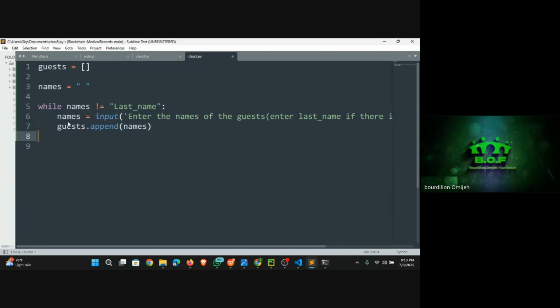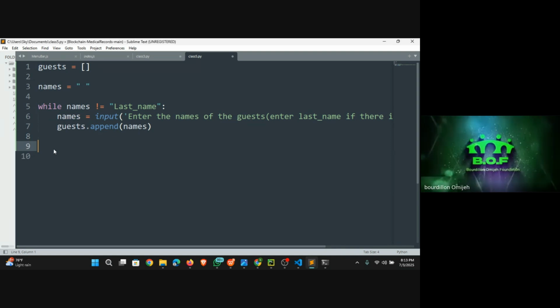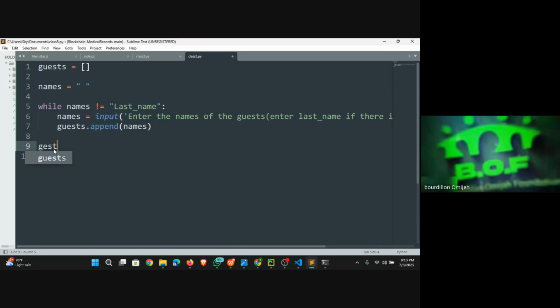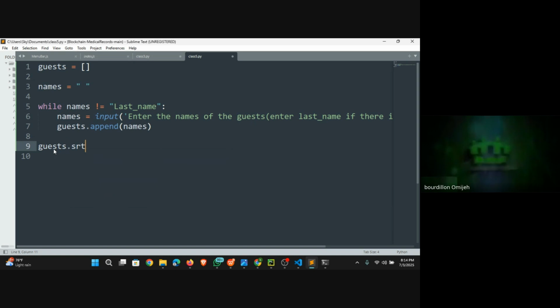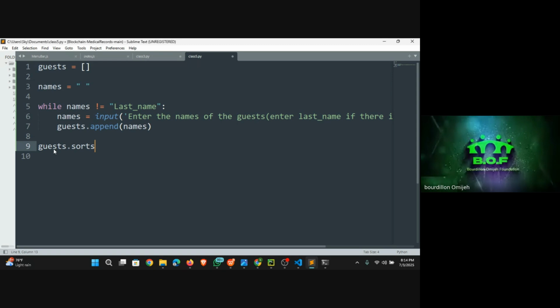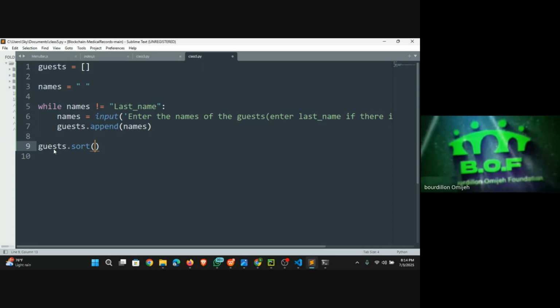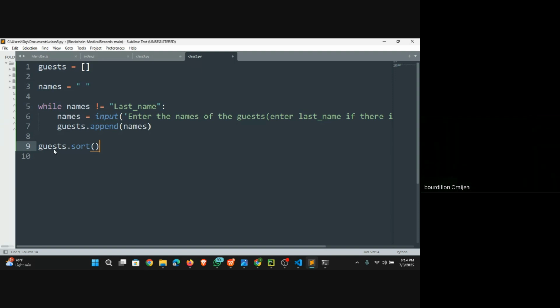Good. Now the next thing I'm going to do, and I'm almost done here, is sort it in alphabetical order. So remember there's a method I mentioned called sort. Dot sort. There is a document I sent on the Google Classroom that has a list of all Python keywords and a list of all Python methods, or list methods. You can read them and memorize them if you have to.